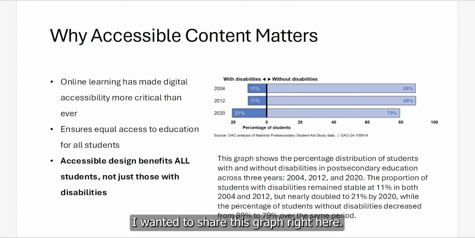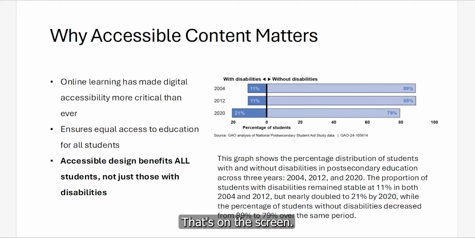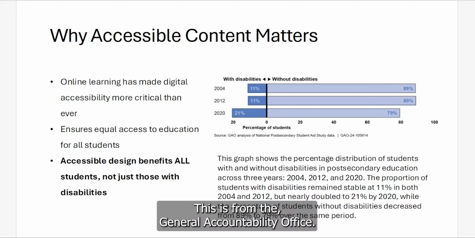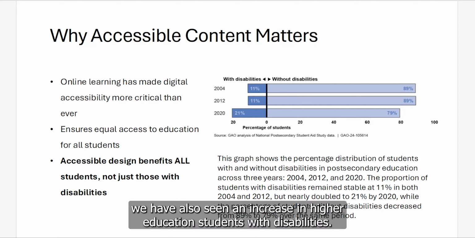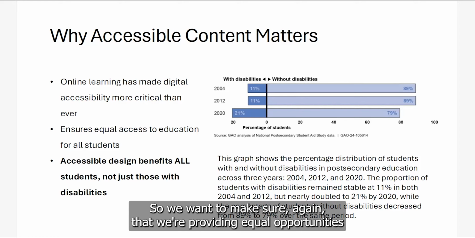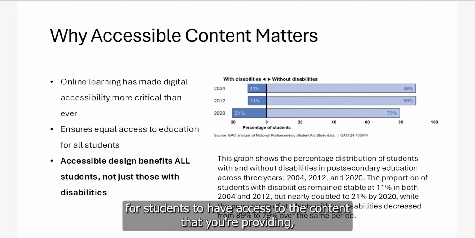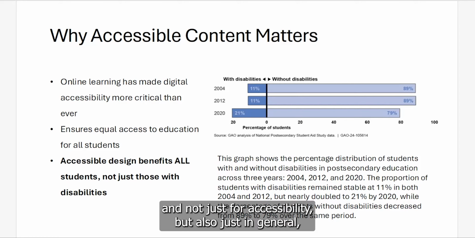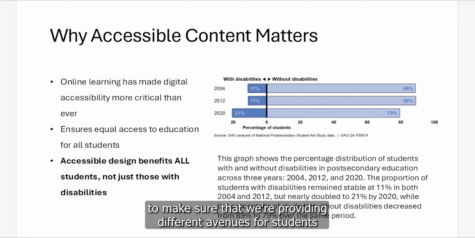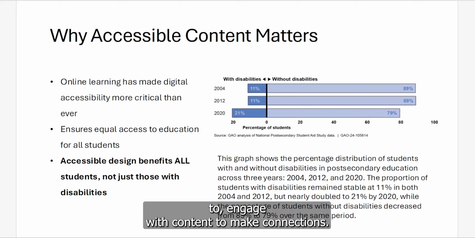I wanted to share this graph on the screen. This is from the General Accountability Office. One of the things you'll notice is that we have also seen an increase in higher education students with disabilities. So again, we want to make sure we're providing equal opportunities for students to have access to the content you're providing, and not just for accessibility, but in general, to provide different avenues for students to engage with content and to make connections.